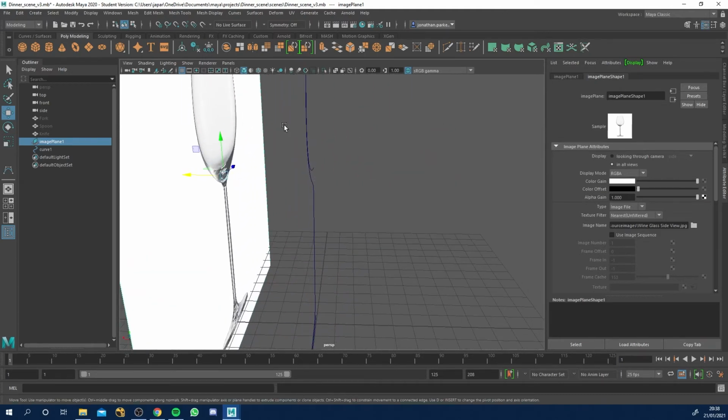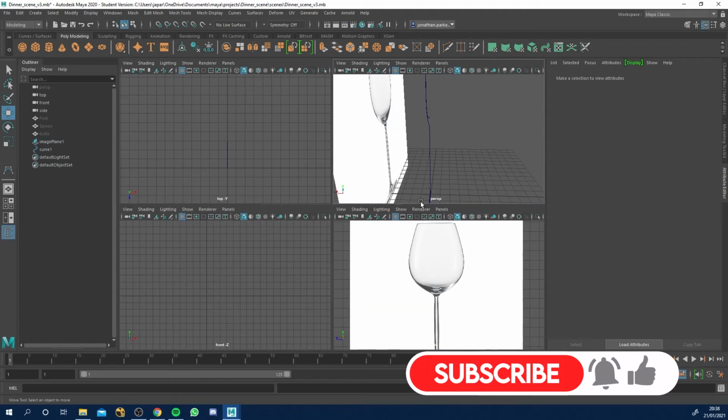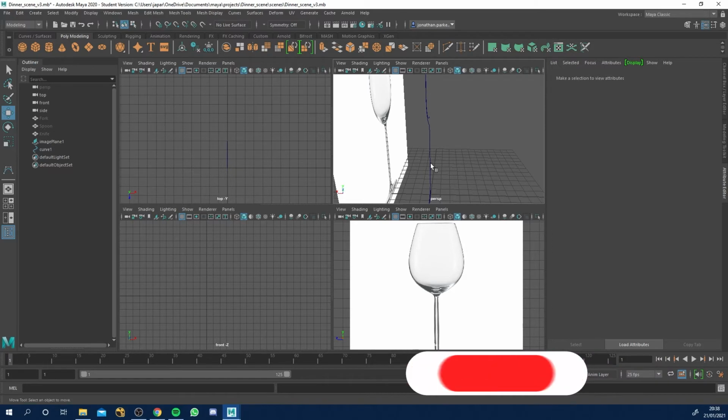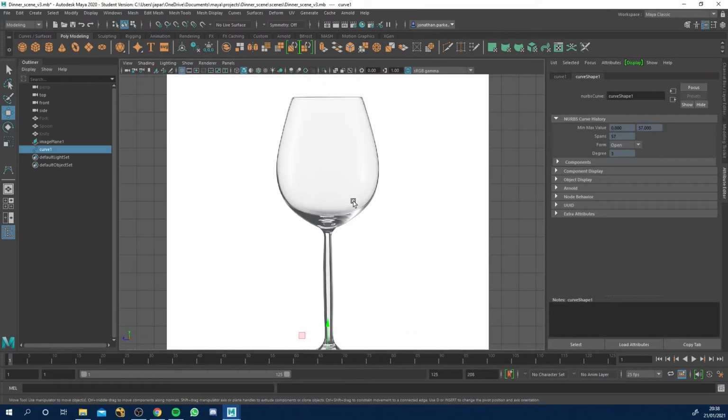We want to revolve that around now and actually create geometry. Before we do, it's going to revolve. Let's go back to our side view. Okay, where's our curve?